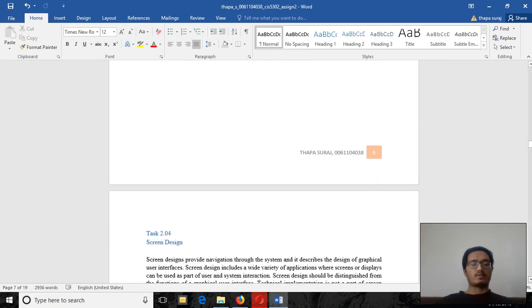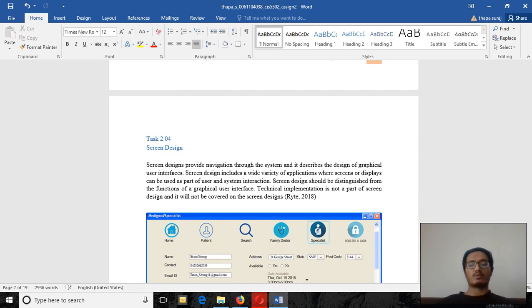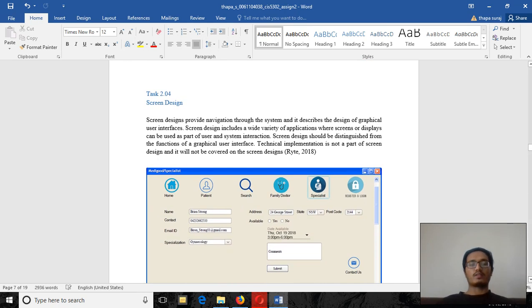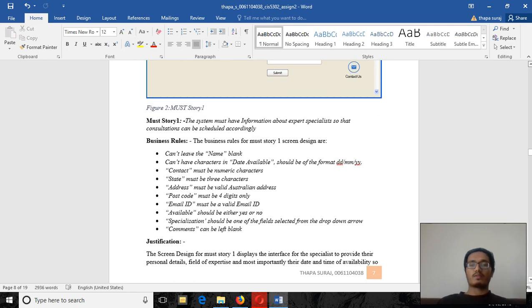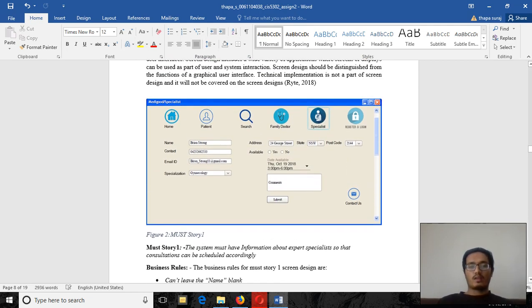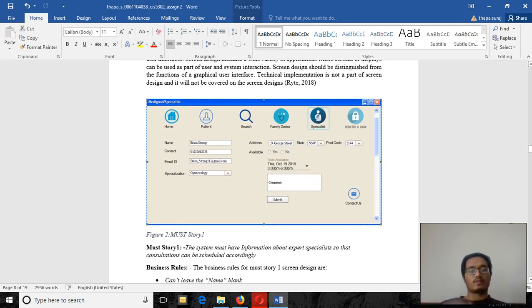So for task 2.04, I have created a screen design for the user interface, showing what the new system will look like. For this screen design, I have used a tool known as Pencil.